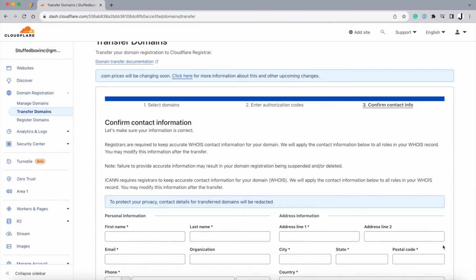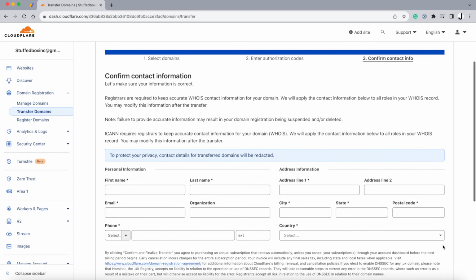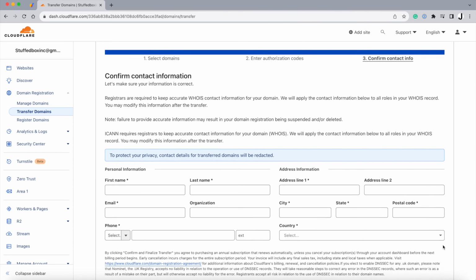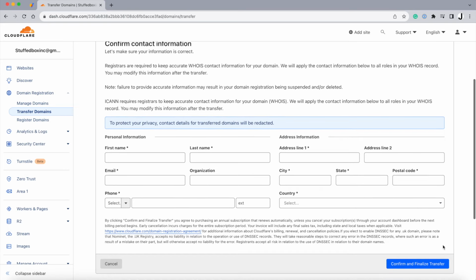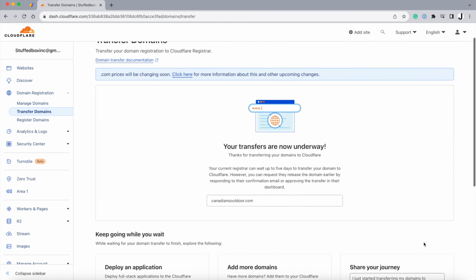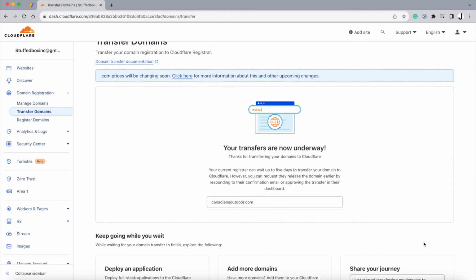Then add your contact info, which are all mandatory. The good thing is privacy protection is free under Cloudflare, so your info won't show up when someone looks up your domain. Once you fill out your info, click Confirm and finalize the transfer. If you were able to follow all those steps, this is what you should see.